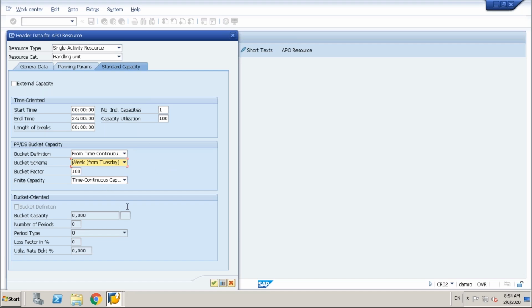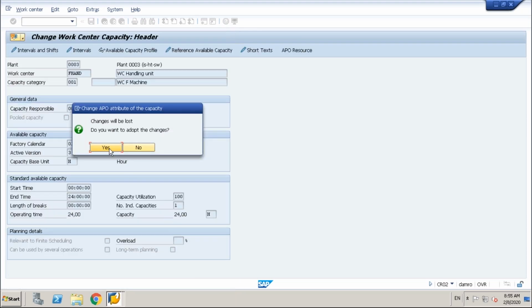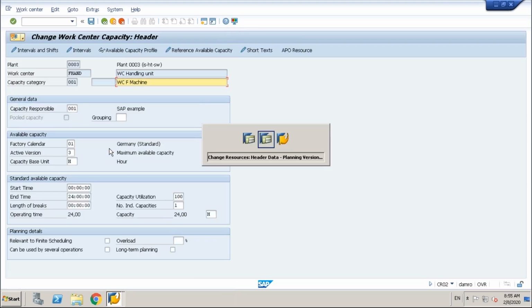So we'll see this in our planning session. I'll show you the output of time continuous capacity, and I'll show you the output of bucket capacity also in our planning. So here you can maintain this. The first time when you create the work center, you can maintain all this and save it. Everything gets published automatically to this one. Okay, so that's bucket capacity.